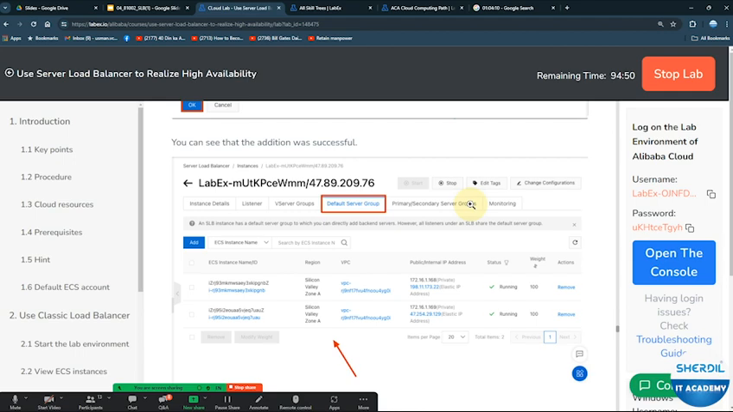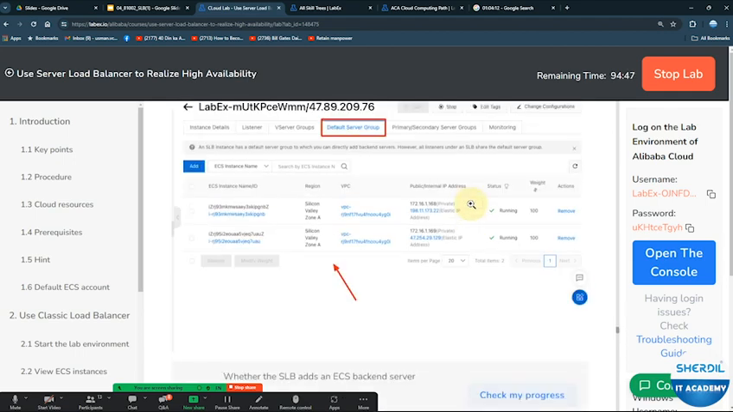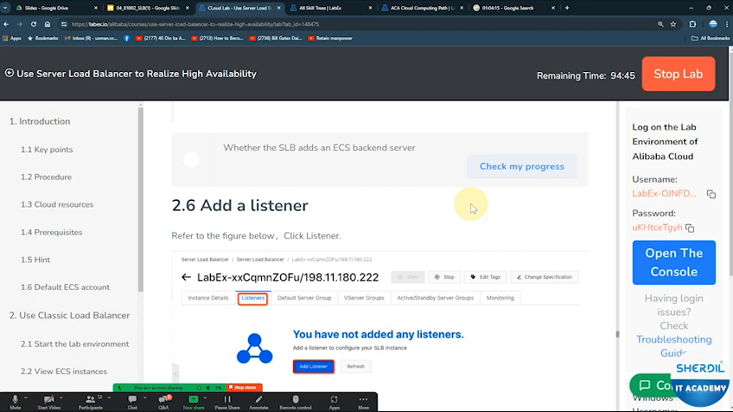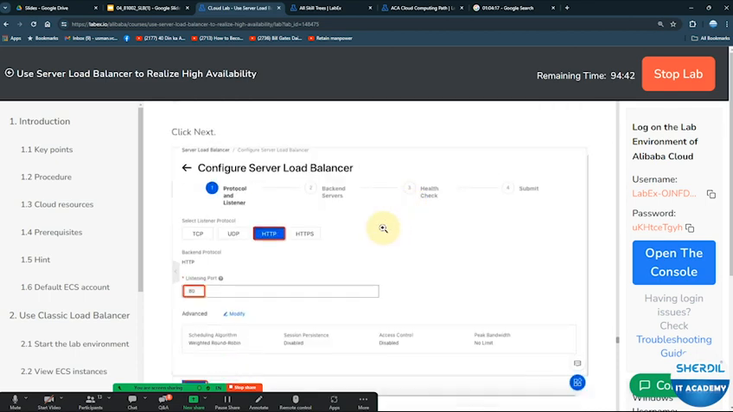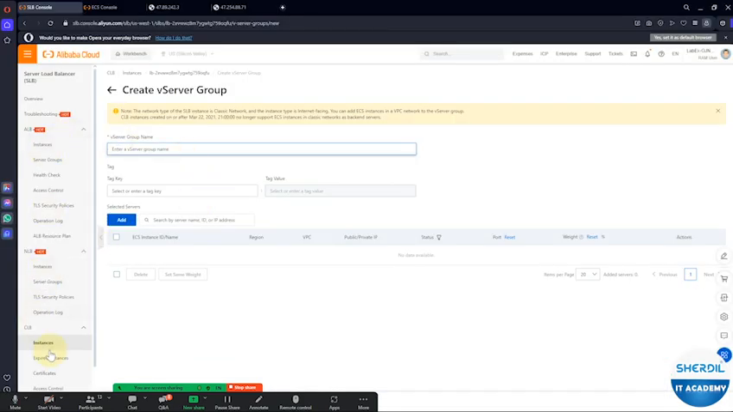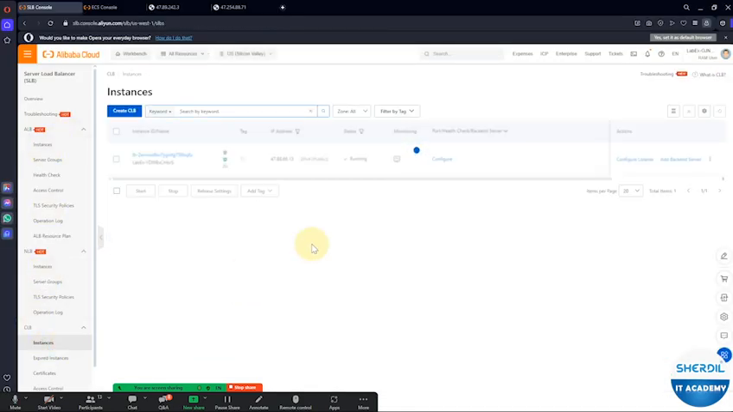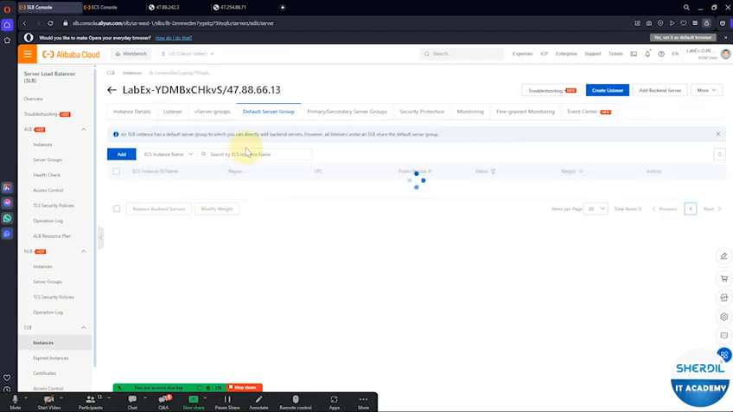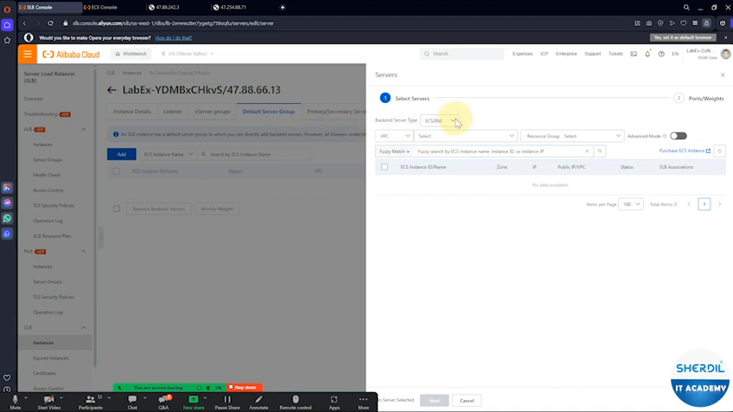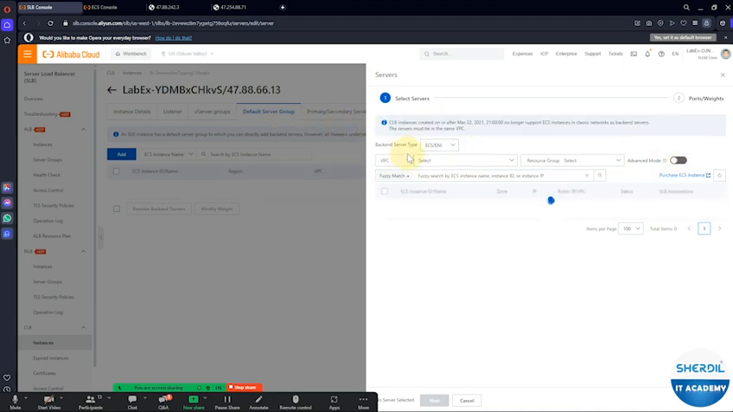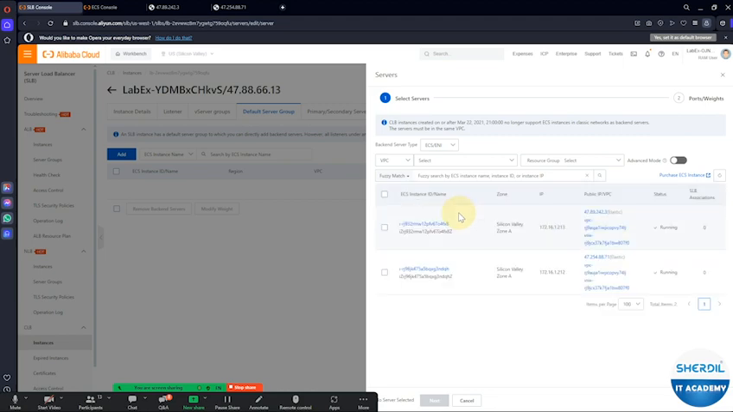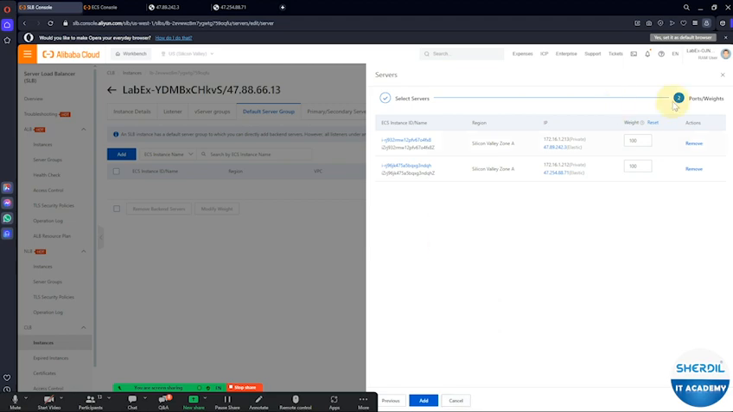Okay, let's start with this one. First let me go to the classic instances, add backend server first. We have a default server group, so yes, we have two servers available. Let me add both of them. Port weight 100 and the second one is 50. Add servers to add, both servers need to be added.